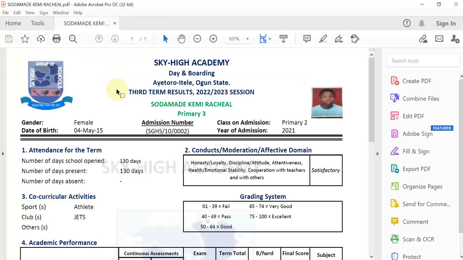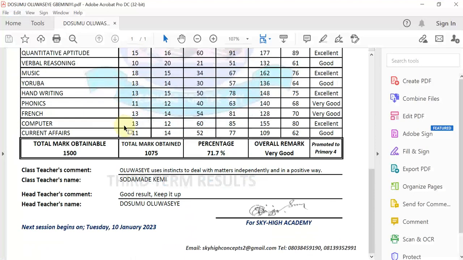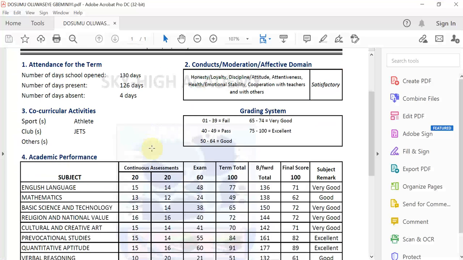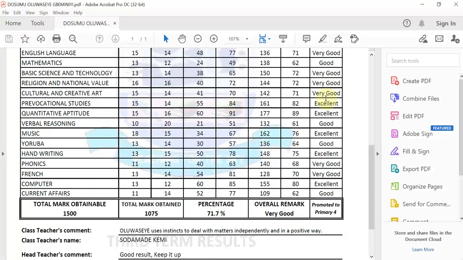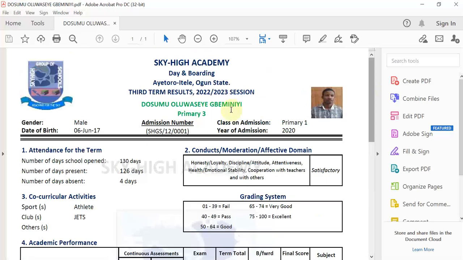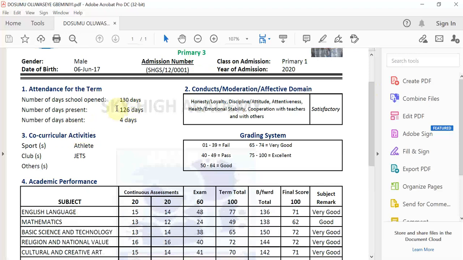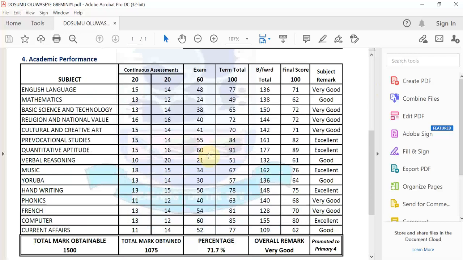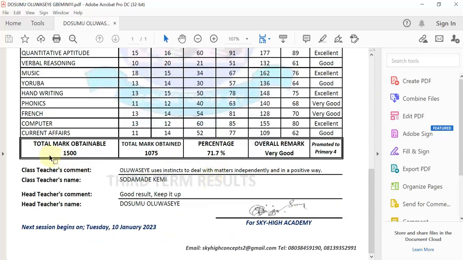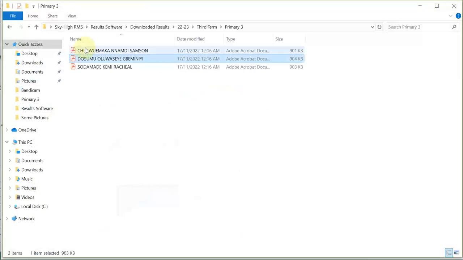So I have Shoulder Madikemi. Okay, and then I have the Sumo, okay, with their pictures on it, brought forward, calculated, remark given, the logo is there, everything: admission number, date of birth, calculated, the number of days present and all that, the grading, everything will be done, percentage calculated, total mark obtained by itself. Everything is automated.